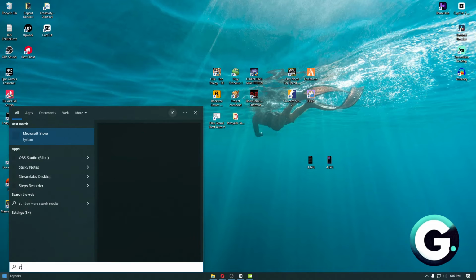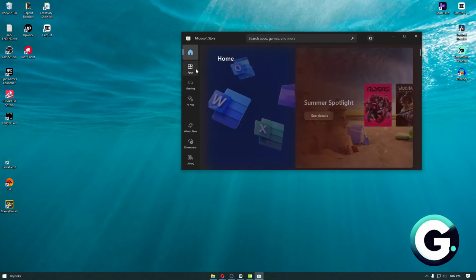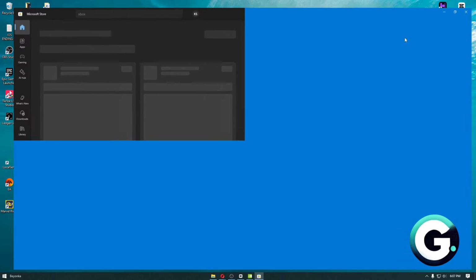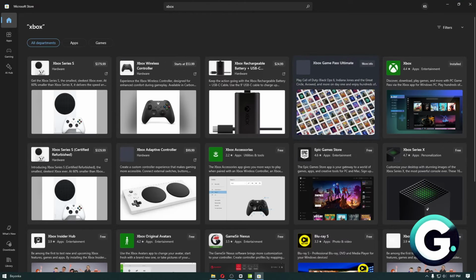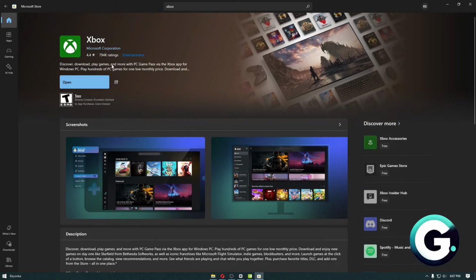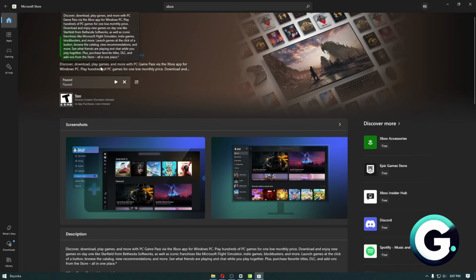To do this, you can just head over to the Microsoft Store, search for Xbox, and from here you then want to open up the official Xbox page. You want to make sure that there are no updates available on the application itself.